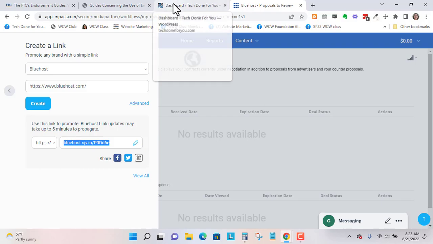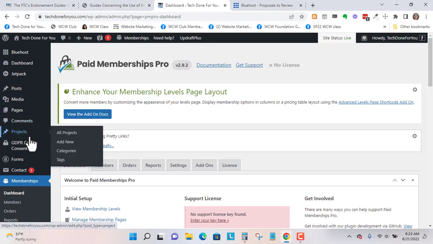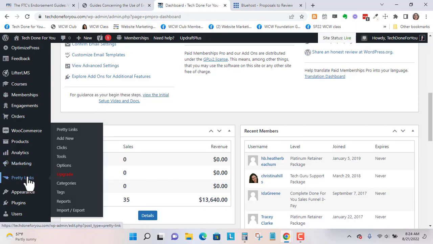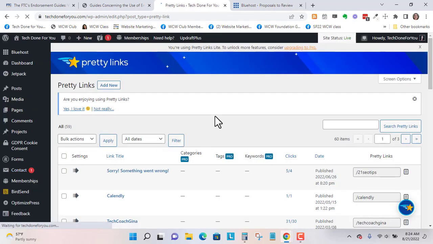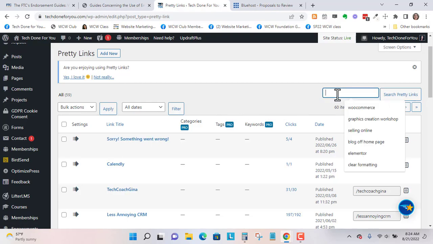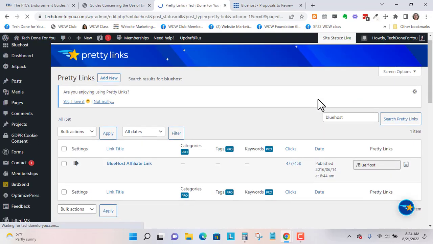And so if I can't remember that, what I do is go to WordPress, and in WordPress, I have a plugin that's free called Pretty Links. And let's just click on it. And so Pretty Links allows me to create affiliate links, and I can search Bluehost. They've changed their affiliate platform, so the one that I have probably doesn't work anymore.